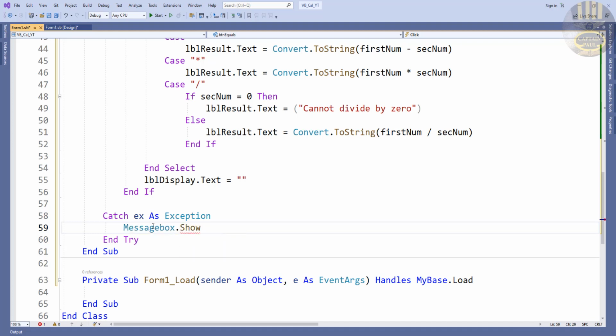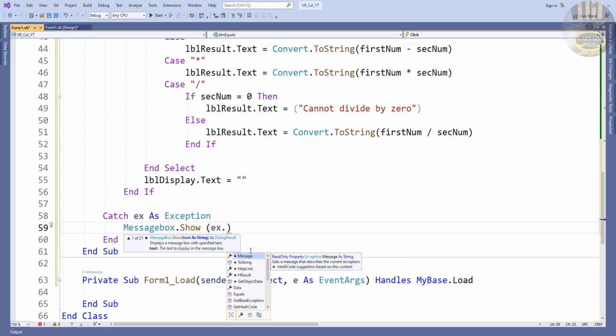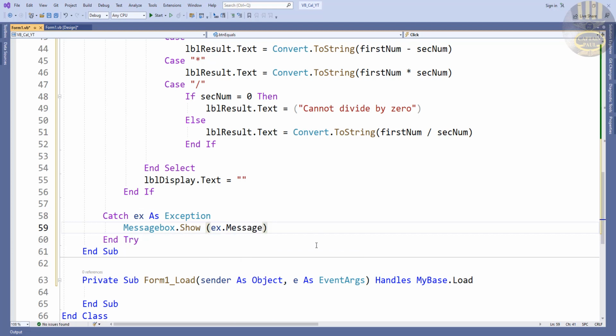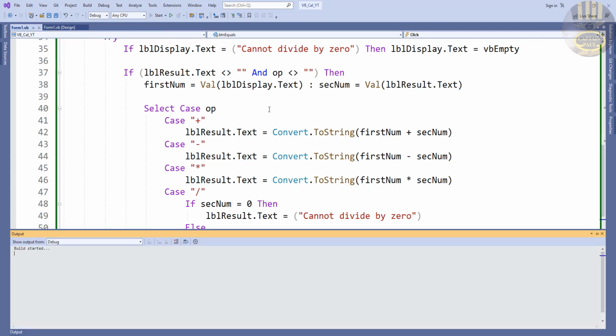Dot show. I'm going to use EX here, that is already there for us, equals message. There we go. All right, so I'm just going to try that out to see how it will work. So let's click on run.